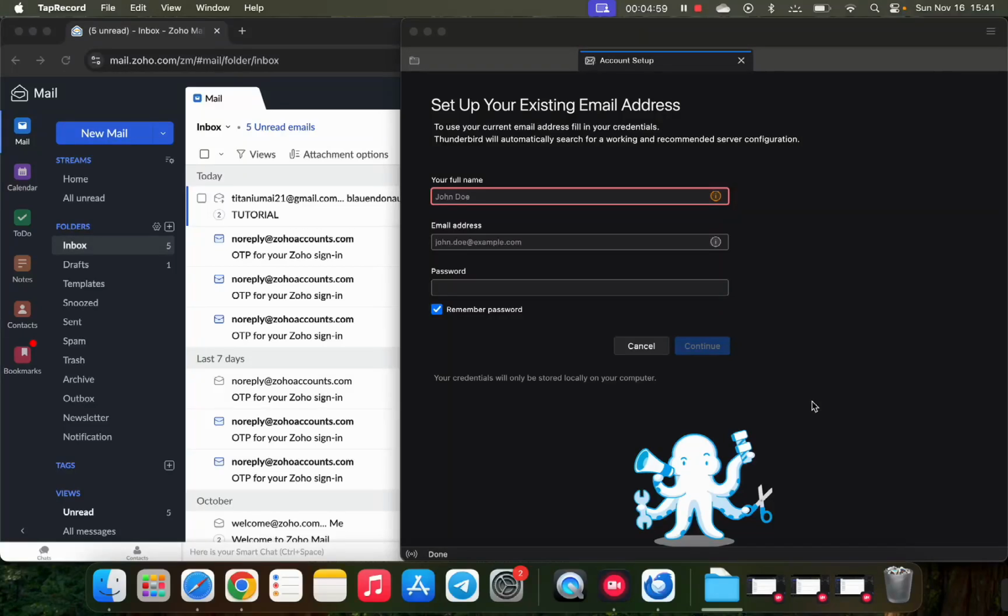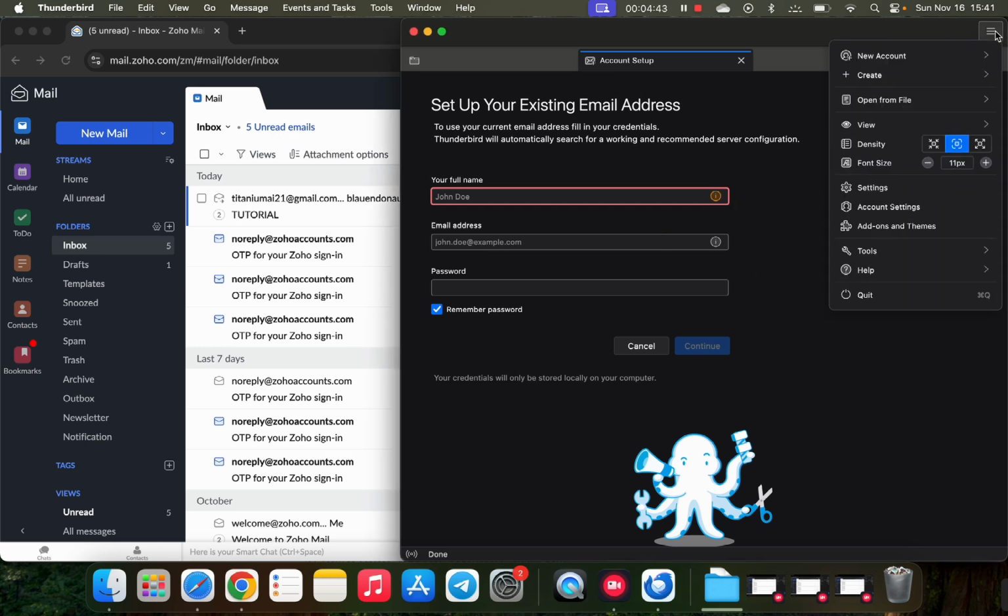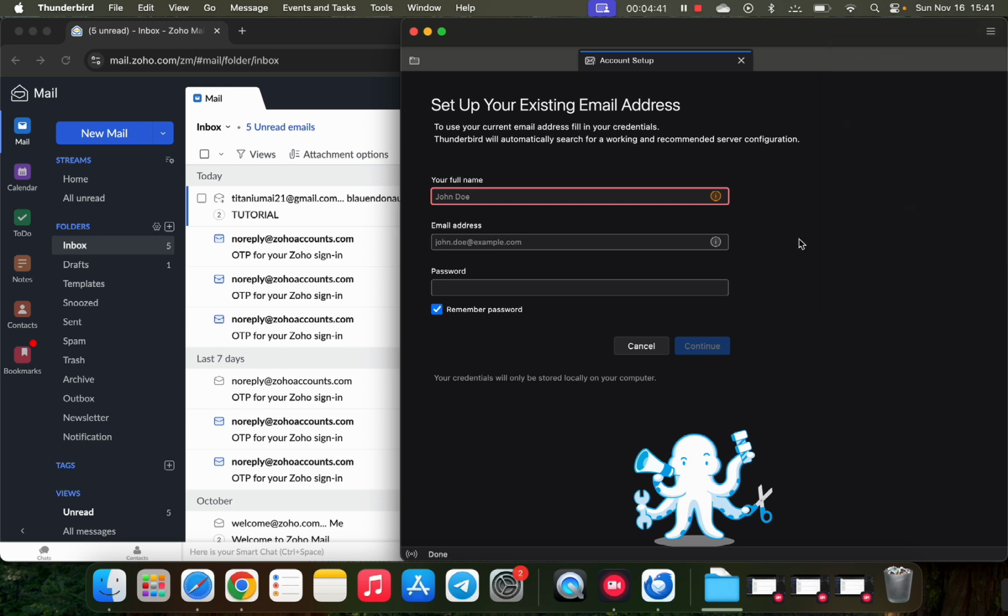Hey guys, for this video, I'm going to show you how to set up Zoho Mail in Thunderbird. So first you're going to open Thunderbird, and when you first open Thunderbird, you will immediately be brought to this page. But if you weren't, you're going to click on the three lines over here at the top, then click on New Account, then it will bring you here.